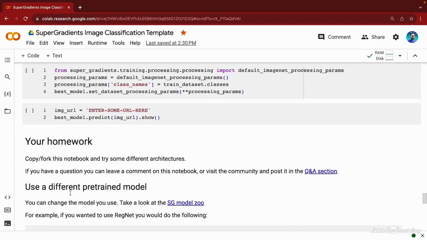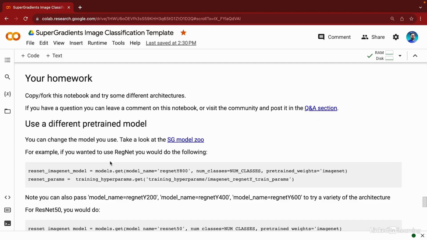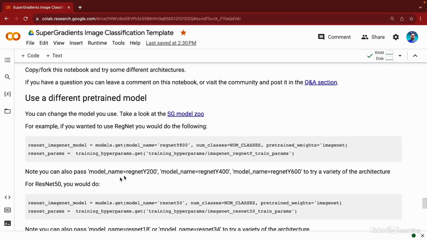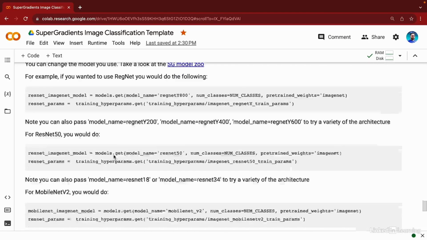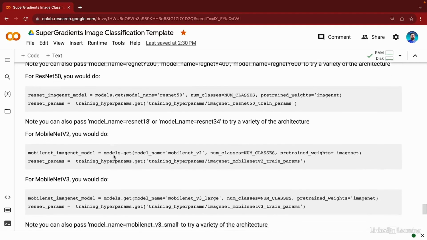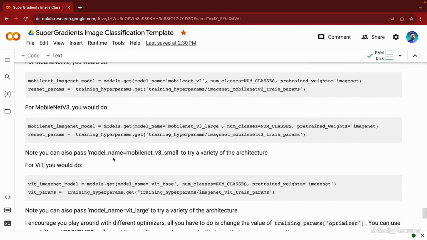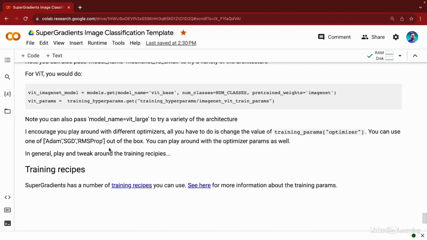And your homework that I'd like you to do is play around with some of the different models that we have available in the SuperGradients Model Zoo. So I've made it easy for you to go ahead and get started. You can choose from these different models and the different training parameters. And these will serve as a guideline for you to select a different model. From here, you're ready to take on almost any image classification challenge.